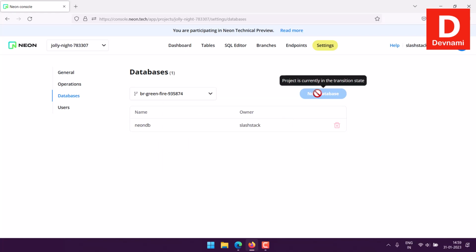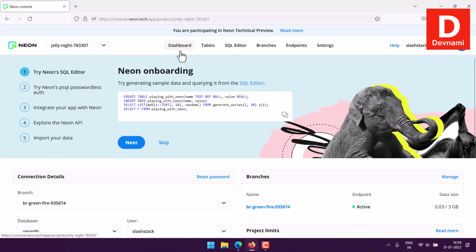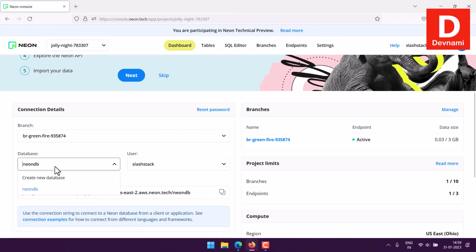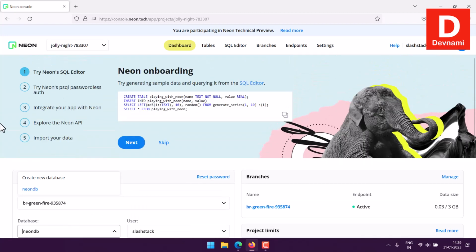So now notice that we only have one database now. If we go to the dashboard, you will notice that we only have access to one database now. So we started from scratch for Neon. We experimented with some settings over here, right?